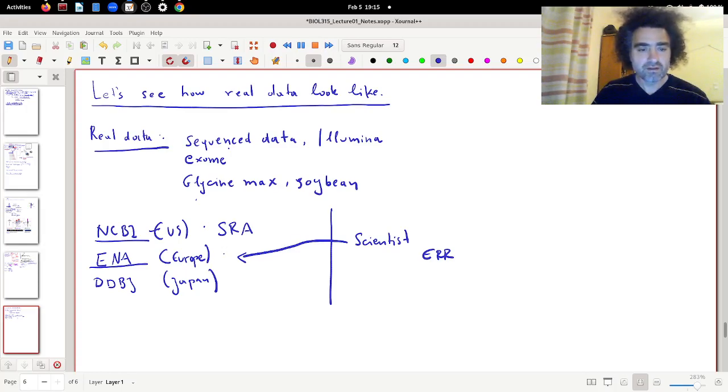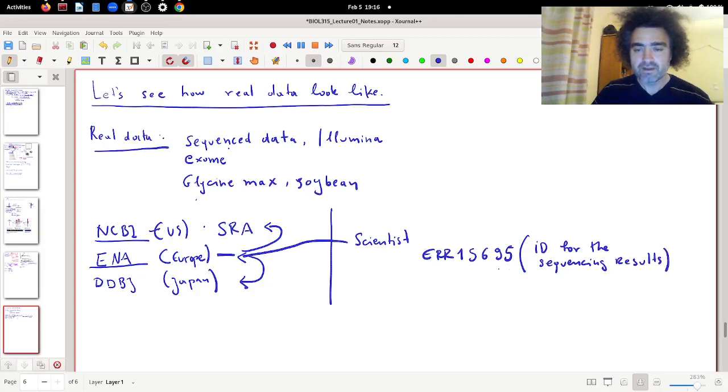This result, this data in other words, will be transferred automatically to both NCBI and DDBJ, and will keep this code, which for example might be ERR15695. This is just an ID for the sequencing results. This is a unique identifier for specifically these results, and if the scientist uploads this data at ENA, it will take a code starting with ERR.